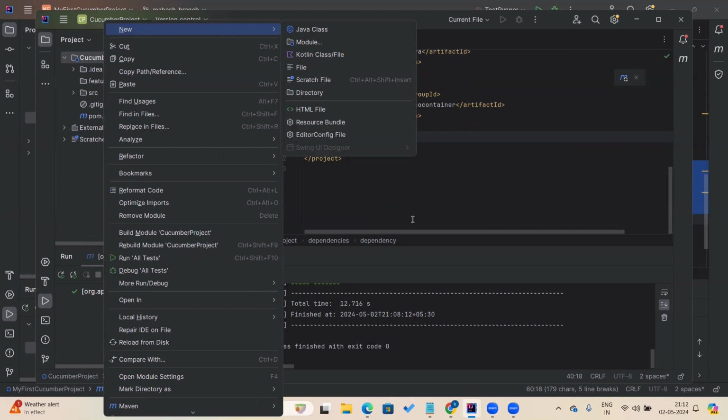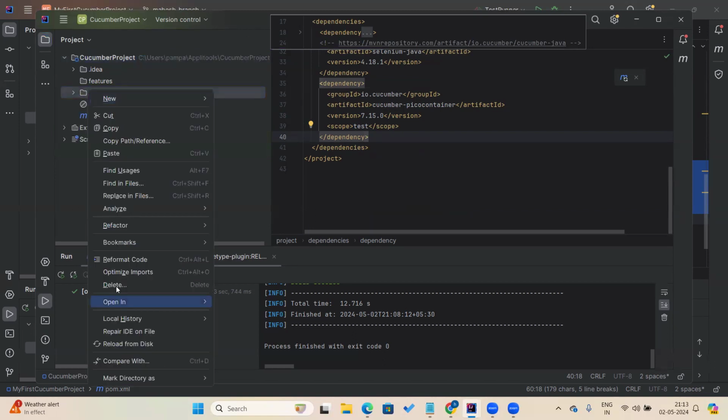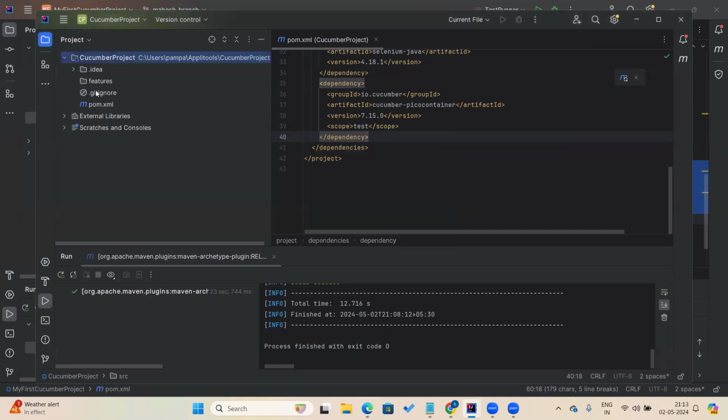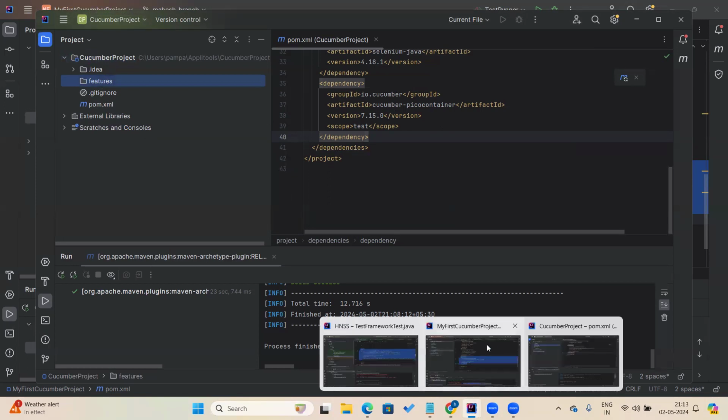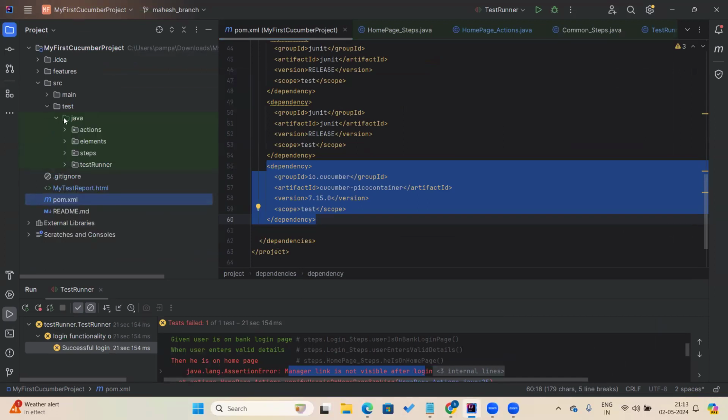so under src, you have to create a folder structure. You can just delete this file that this src is generated by Maven, but since we are creating a Cucumber project, we will have a different folder structure. So far we just have a features directory. So first of all, whatever you write, you have to write under src test java.